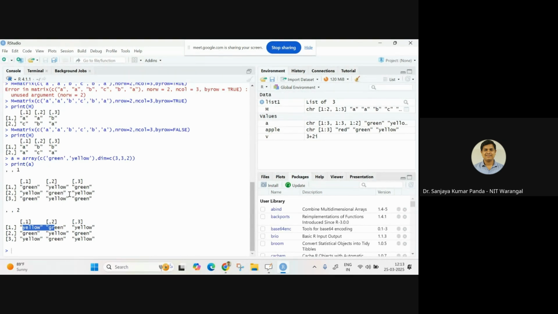So what we studied till now, we have studied that there are different types of data types. We have seen what is a vector, what is a list, what is a matrix, what is an array. There are another two data types that I will tell you. One is called a vector.